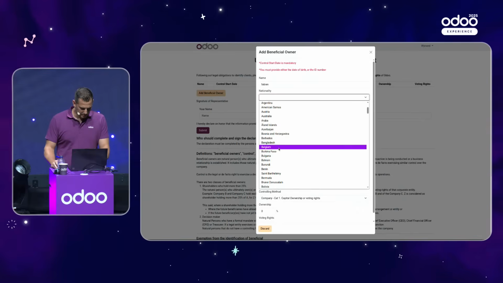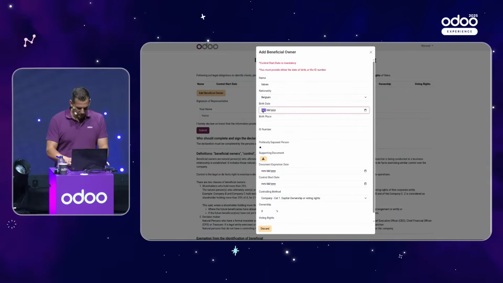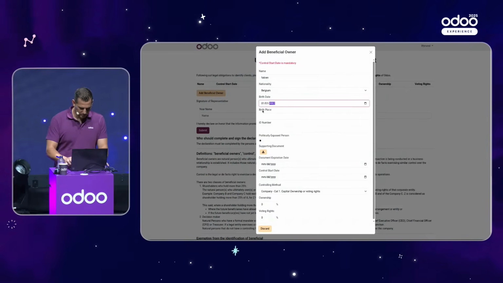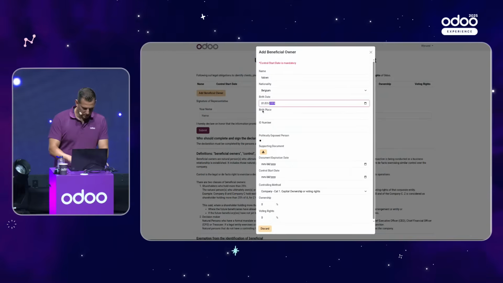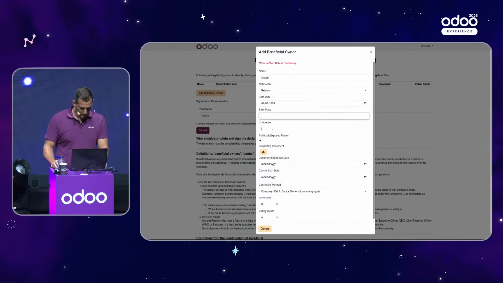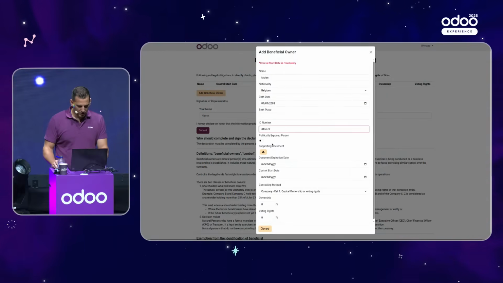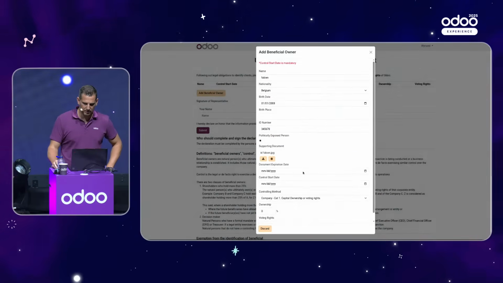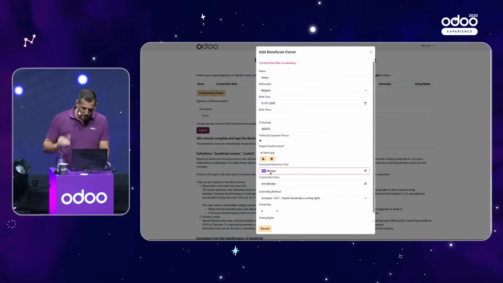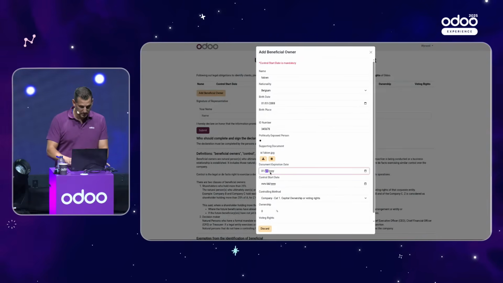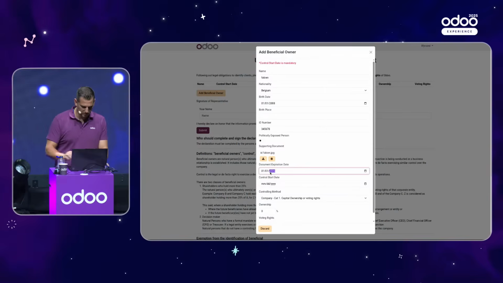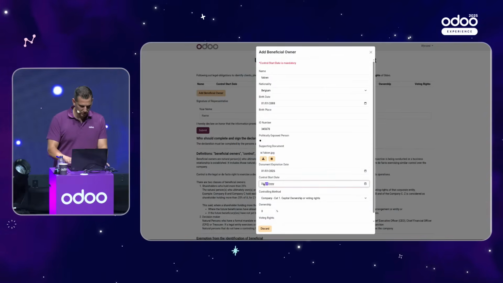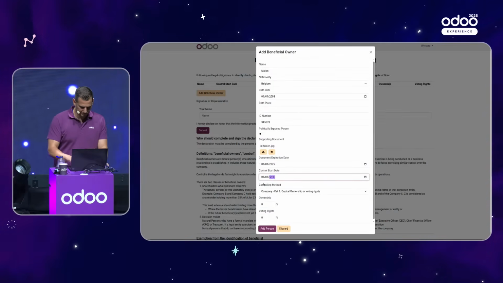Guess he's Belgian. We need to add his date of birth, 1st of January 2008, perhaps. ID number. We can add a supporting document, like his ID card, so that it's directly available in the database as well. I need to set the expiration date. It's mandatory, so I need to fill in all of that stuff. And the start of his control in Odoo.